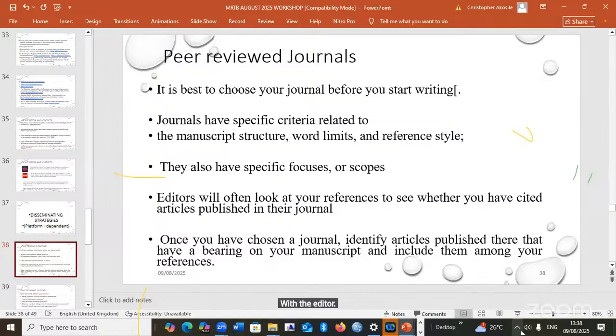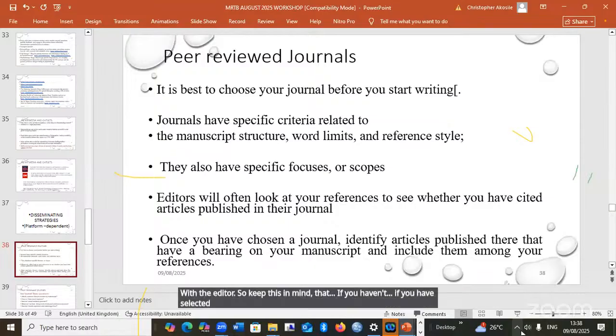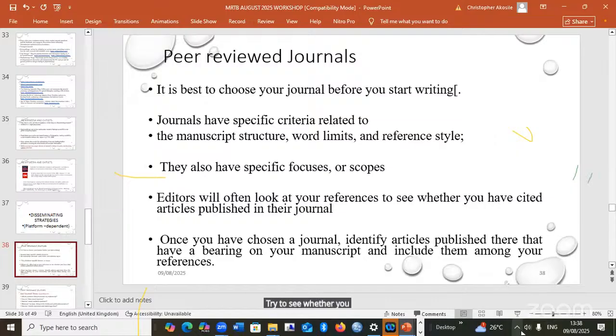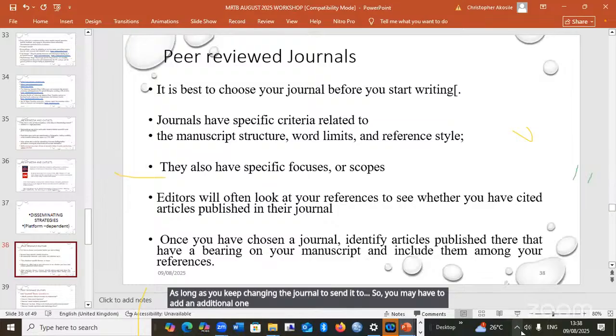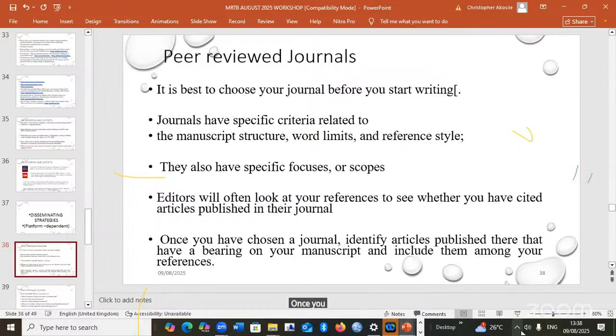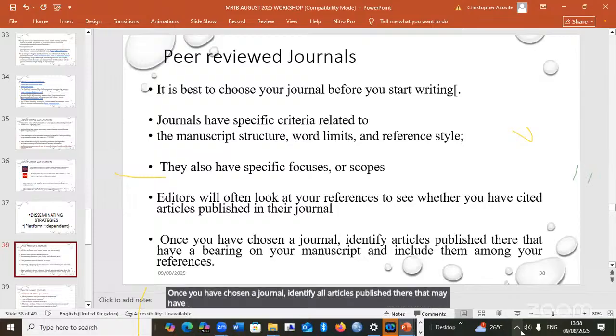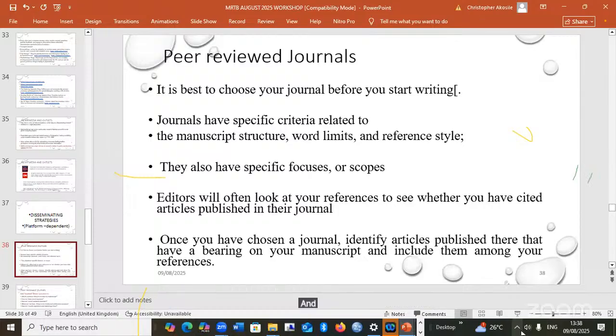So keep this in mind: if you have selected any journal, try to see whether you can get 1 or 2 works from that journal to add to your references. That is why I said that your manuscript will be a work in progress as long as you keep changing the journal to send it to. You may have to add an additional 1 or 2 references from that journal after an initial rejection by a previous journal. Once you have chosen a journal, identify articles published there that may have a bearing on your manuscript, and then include them among your references.